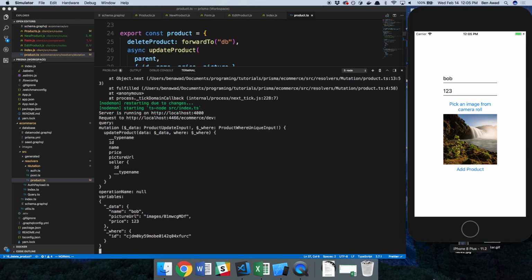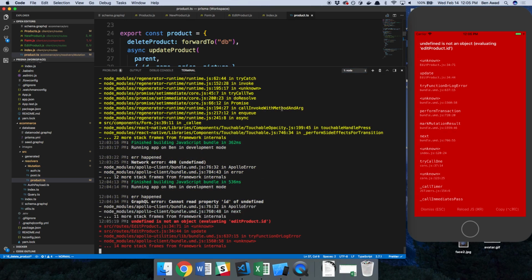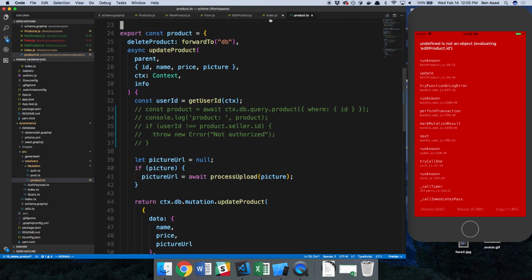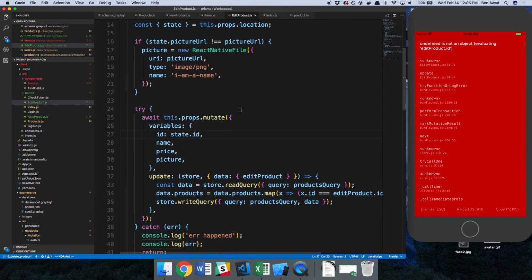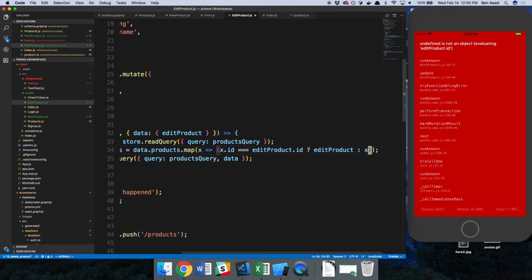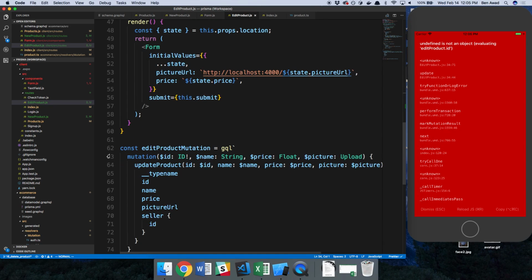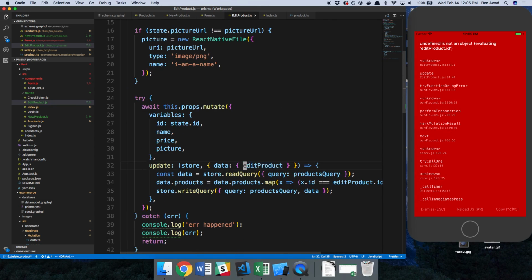Can I press this again? Yes, I can. Undefined is not an object evaluating edit product ID. Looks like we successfully come back from the server okay, but it doesn't look like the ID is, and that's in our update function. So it doesn't look like this is a thing for whatever reason. The reason why is probably because it's called update product and not edit product. Update product.